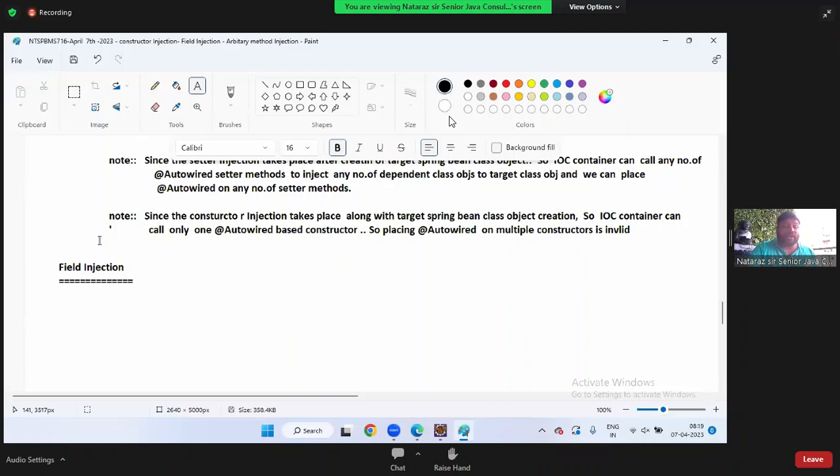Okay. Until I give the conclusion, don't decide what the best injection is. I will give the conclusion. What is the best injection? When to go for which injection? I will discuss later. Till that time, try to understand what is what. That is purely XML level. That's why we are using annotations. In future, we will get the XML related things also.